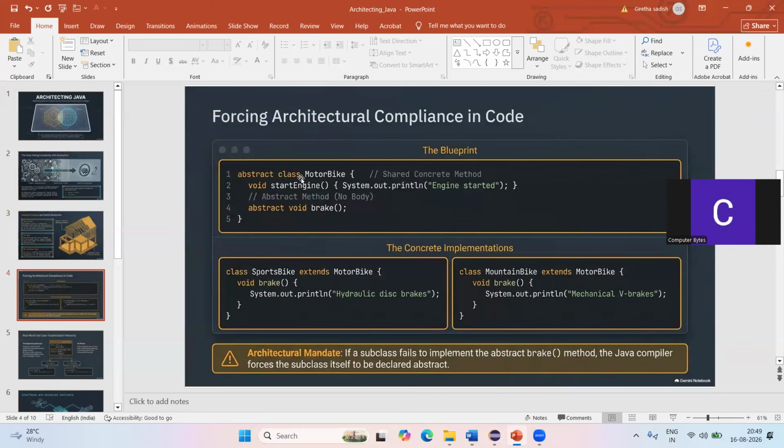If you see here, Motorbike is the abstract class. Before the class keyword, you use the keyword abstract. This abstract class has two methods. One is startEngine, a normal concrete method. A concrete method means it does have the implementation part. Here it has one statement, System.out.println engine started.